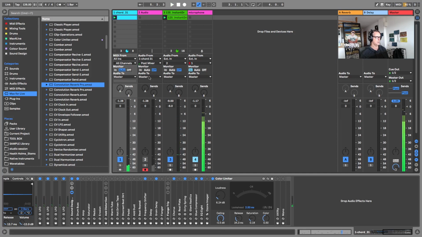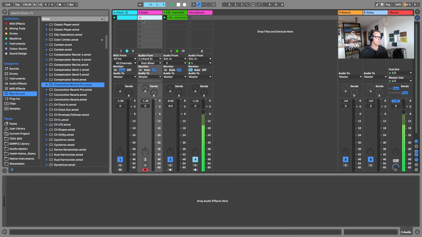So I'm now going to record this MIDI track into that audio track and make myself an audio loop of this musical idea. So we're ready to go. I'm going to click record here in the first empty clip slot on the audio track.